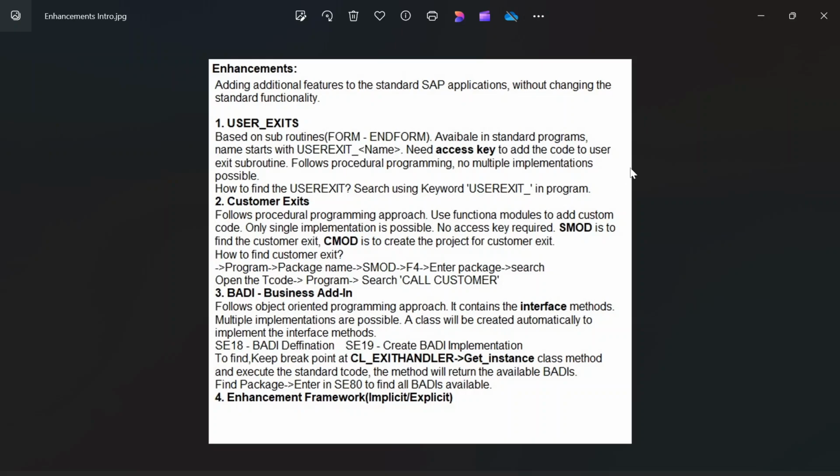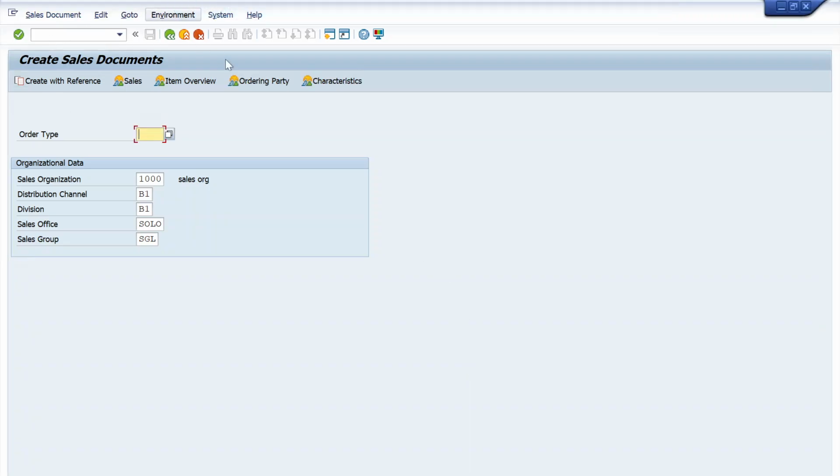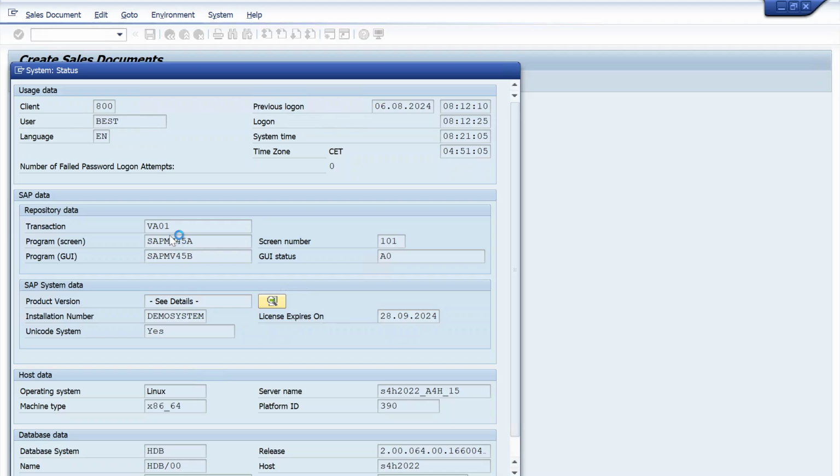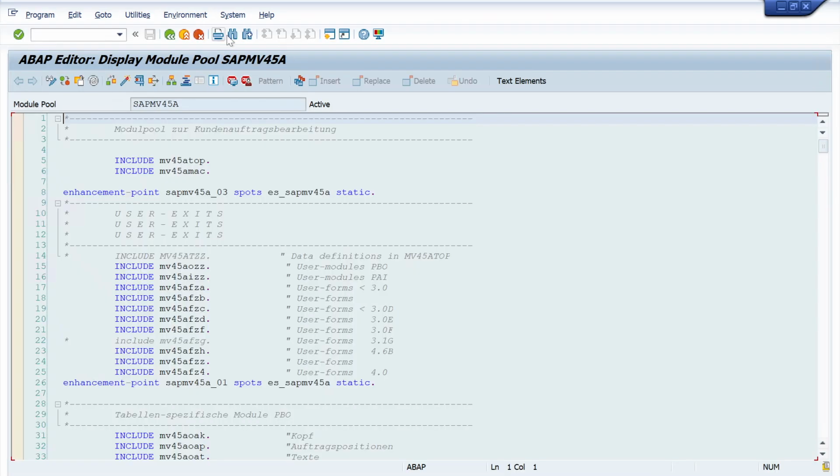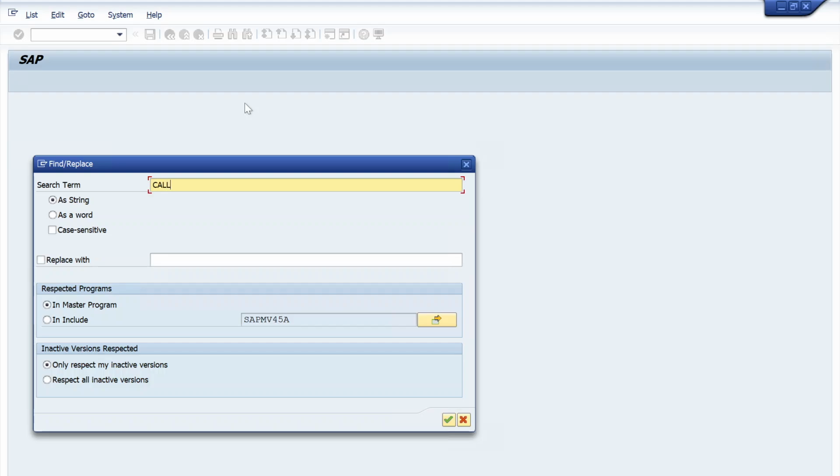First, how to find the customer exits? How to find the customer exits available for a program, for an application? One way is to use the search operation, like find CALL CUSTOMER. This is the keyword, like how we try to find user exits. Go to the program, open the program, and try to find CALL CUSTOMER. Find it.